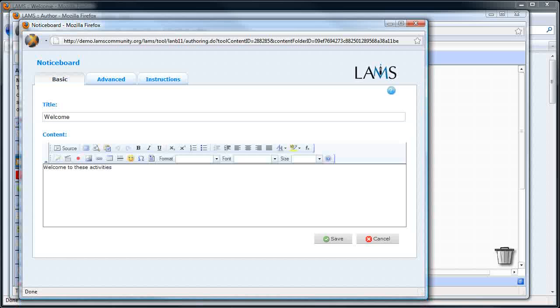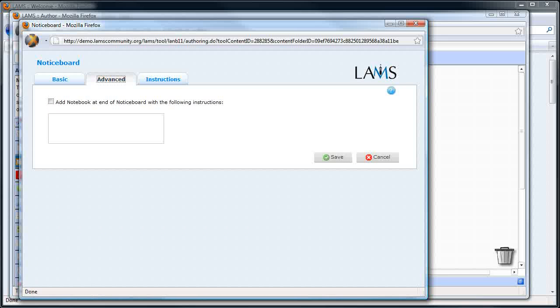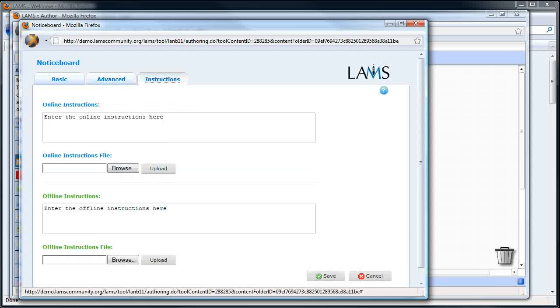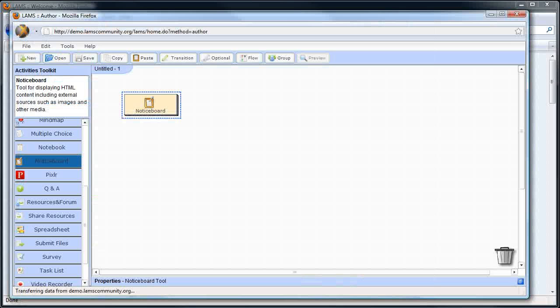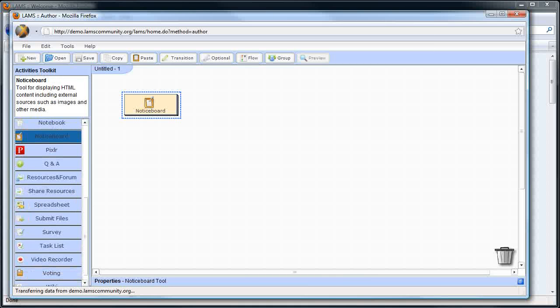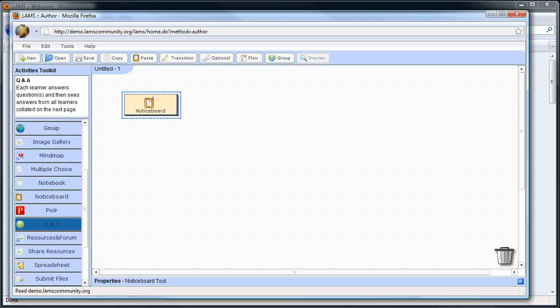When we do that, we'll be able to see the composition window. We can give the item a title, and we can also add some content in here. Now, the content, as I was saying before, can be anything. You can add images, text, links. In fact, it can appear as a regular web page if you wish. You can also choose to edit any sort of advanced options. Each one of these learning objects has a different set of advanced options, as we'll see when we go through. There's also some instructions you can provide here for your students. I'll cancel that one.